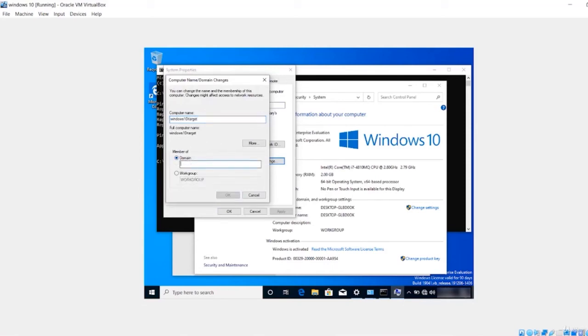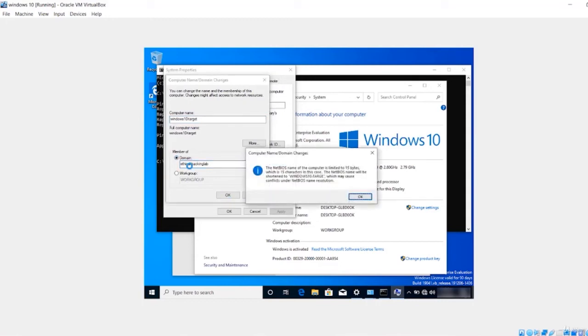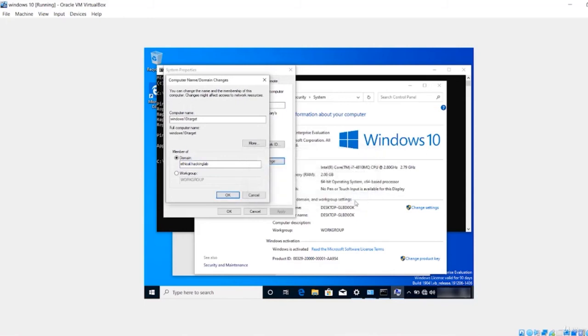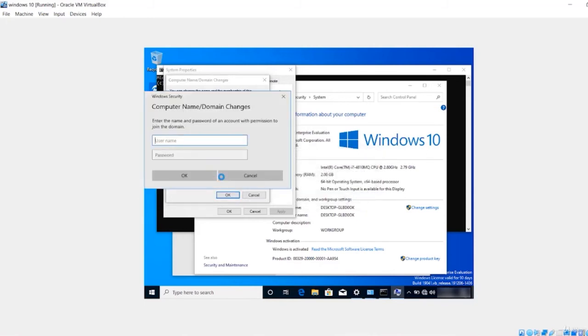Click the box right here. Ethical.hackinglab. There we go. That's the name of our domain. We hit enter. Just hit OK right here. It's not too big of a deal. It's just your NetBIOS name. And now it's going to pop up with a box that's going to ask us to input administrative credentials. So this is whatever the admin credentials you set on the domain controller. So let's go ahead and try that out now.